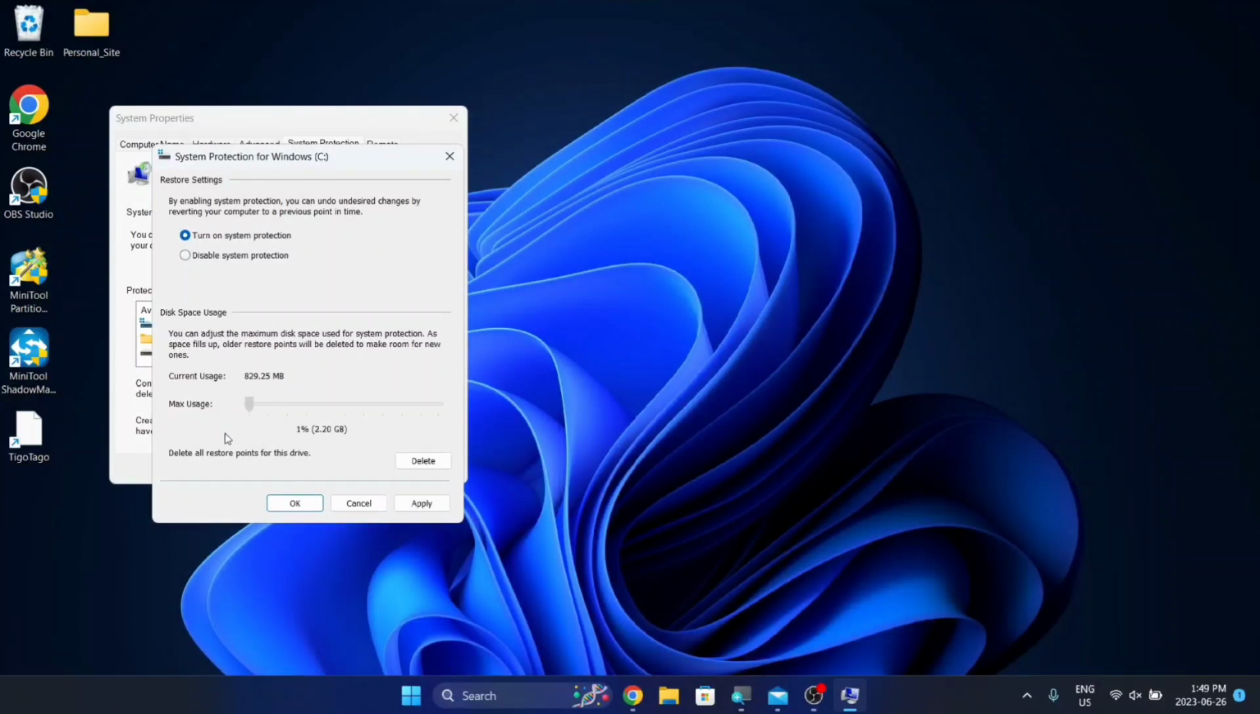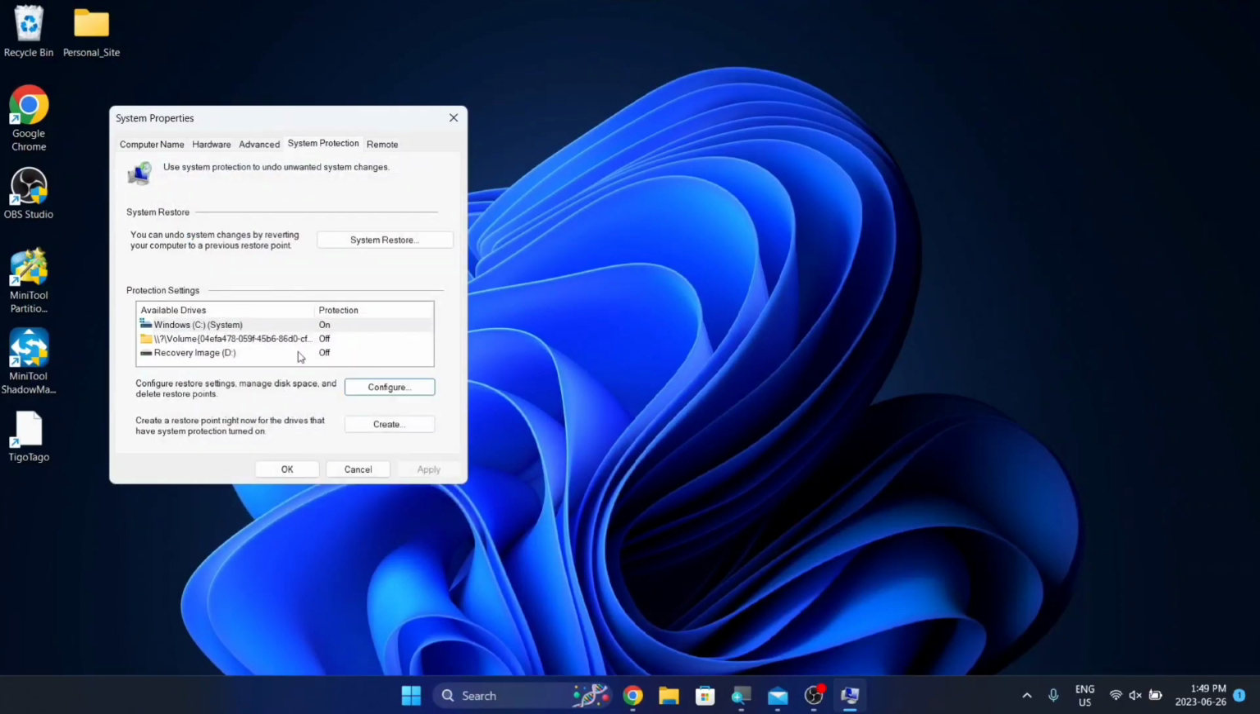But I only have a 256 gig SSD in here, so I'm going to just set it to the lowest point. And I don't see why you would need that many restore points anyways. After you've configured this, you can just hit OK. And if you give this a quick little read here, what this is doing basically is you can undo system changes by reverting your computer to a previous restore point. So it's basically setting your computer back in time a little bit to before that issue occurred.